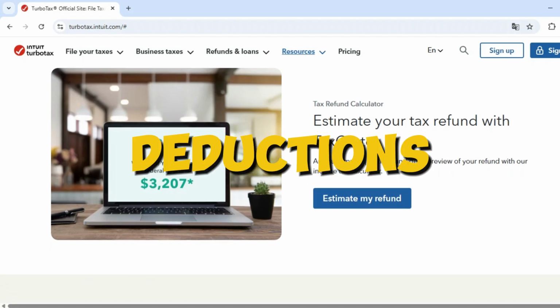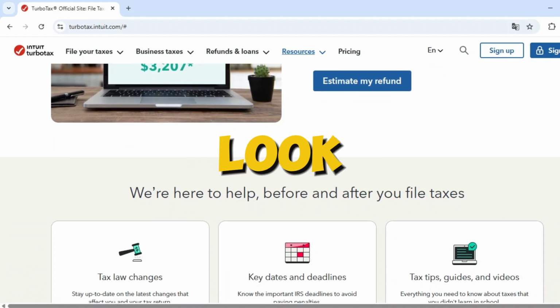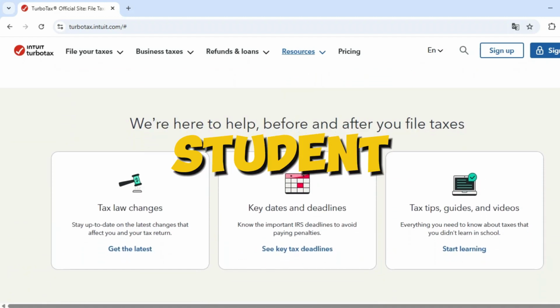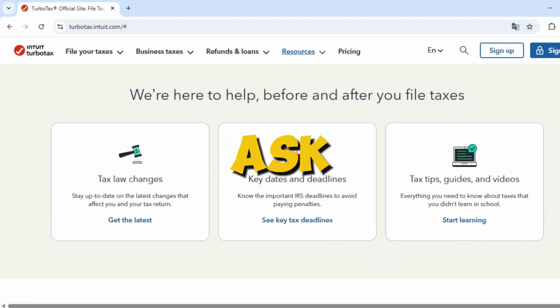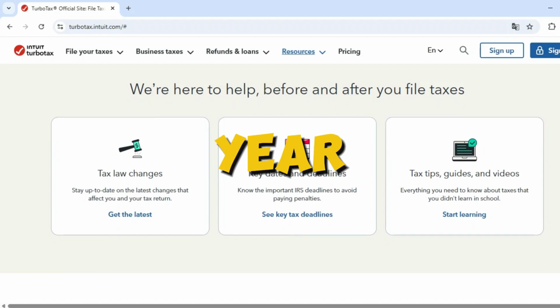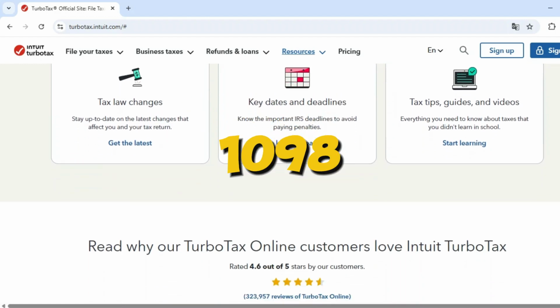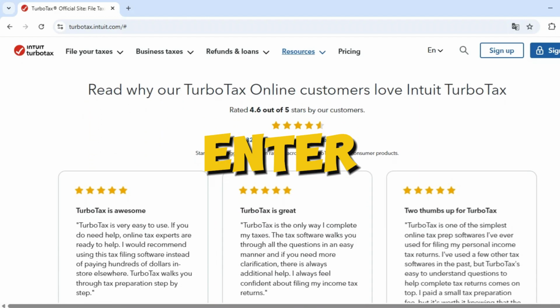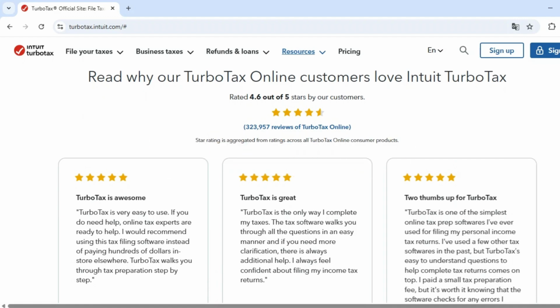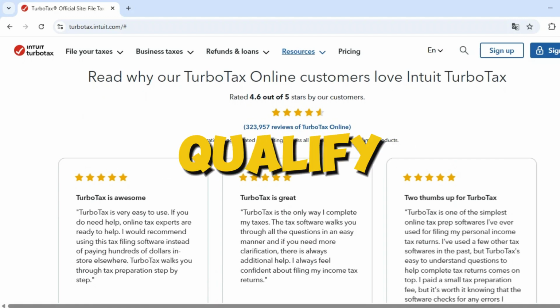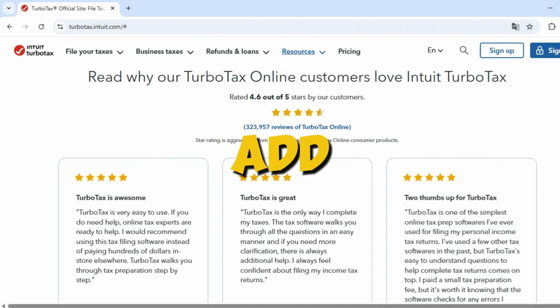You'll find this in the Deductions and Credits section. Look for Education, and then Student Loan Interest. TurboTax will ask how much interest you paid during the year. You should receive a Form 1098-E from your loan servicer. Enter the amount from box 1 of that form. TurboTax will check if you qualify, there are income limits, and automatically add the deduction.